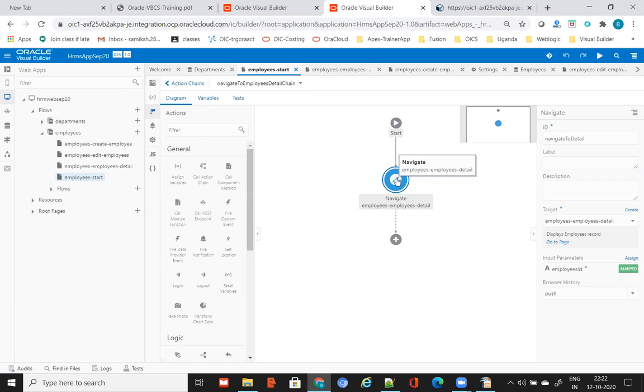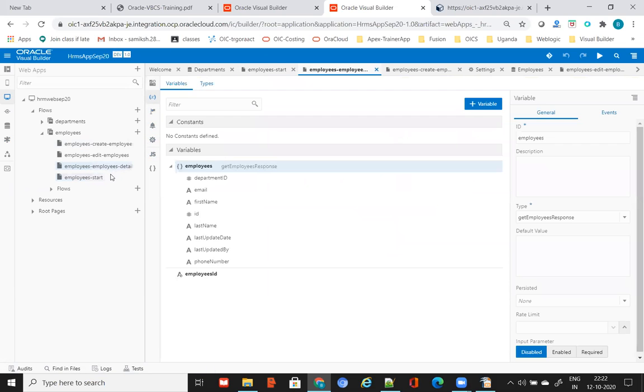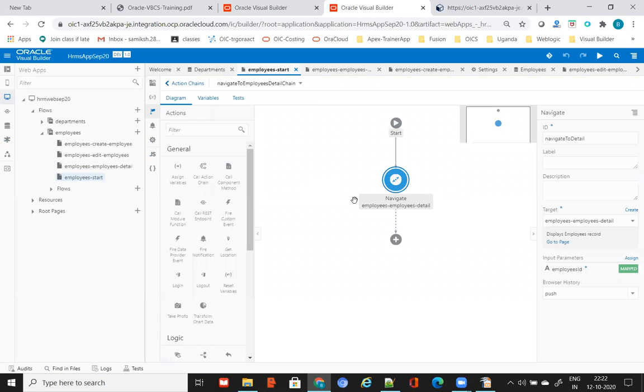I want to take from here. You can see that a good example could be: you're calling a method here, the payload you're passing, and you're getting the response you're binding here. That response will be sent. The whole response also, if you want to send it to the next page, you can do that.